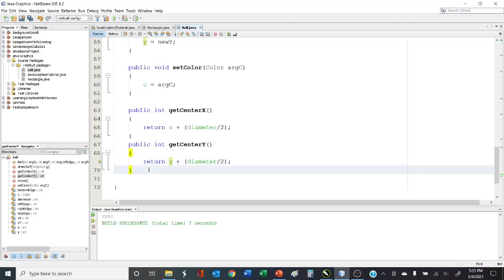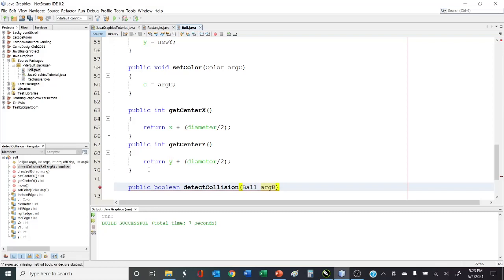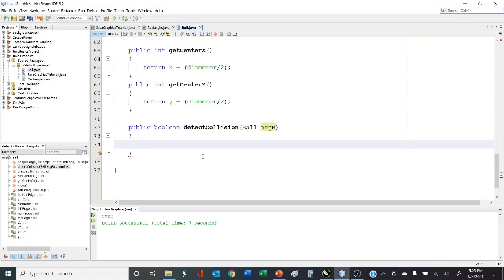Now we want to write a method to detect collisions. Okay, so here's our method. We're going to pass in a ball, which means we're going to take this ball, ourselves, which is whatever ball we're currently in, and we're going to check to see if it's colliding with whatever ball we pass in. So what are we going to do? Well, we're going to use the distance formula. So we're going to declare a double, we'll call it D.